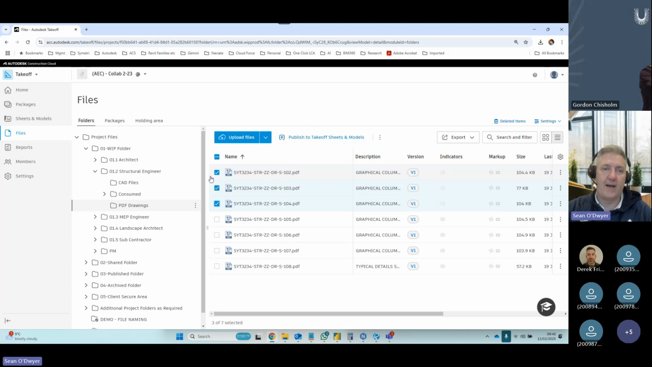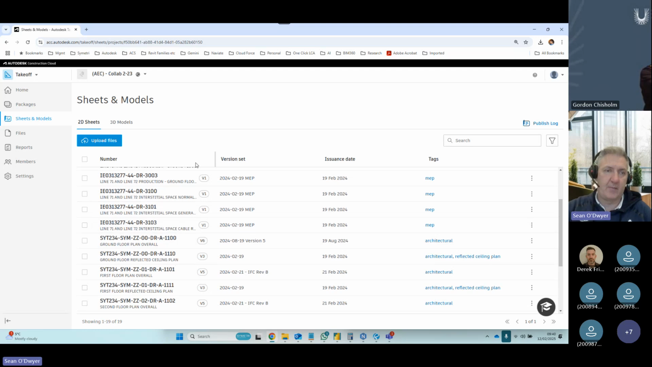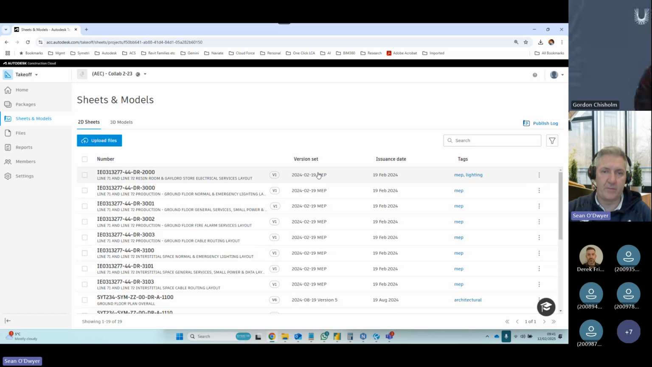You don't want to have your takeoff constantly within the common data environment, because this could go to version 1000 over the course of a project. So you need to control what's going in and what's going out of takeoff. They'll then reside here in your sheets and models section. These are ones that have been pushed across. You can see here straight away that you get a version set of when they're coming through. When I publish them, it asks for a date and a version set. So this was issued in February 24, and it was part of the MEP version set.